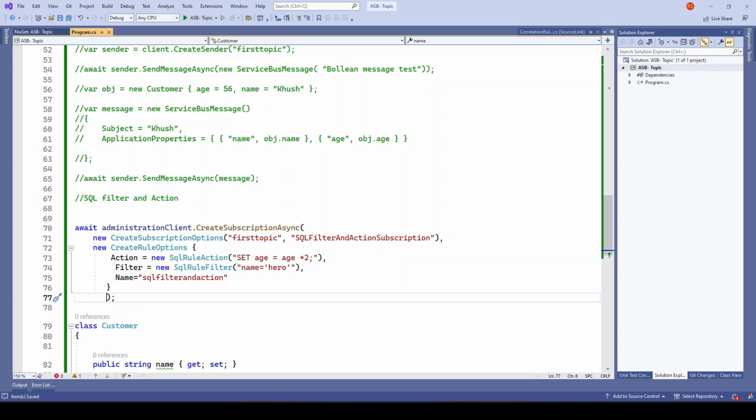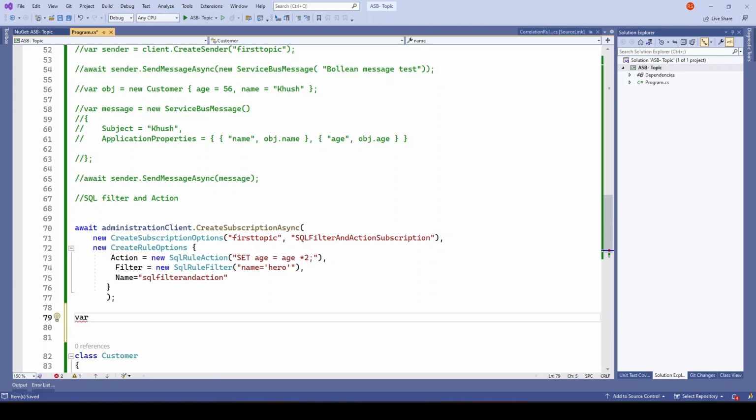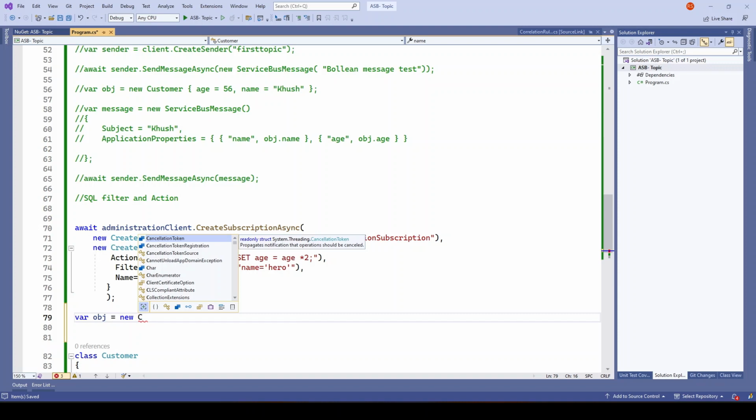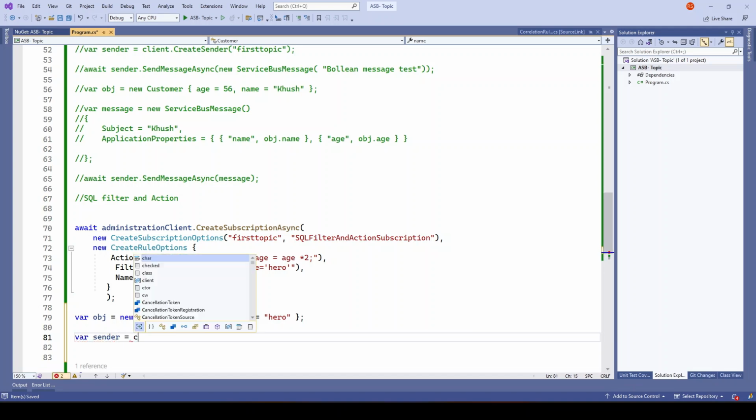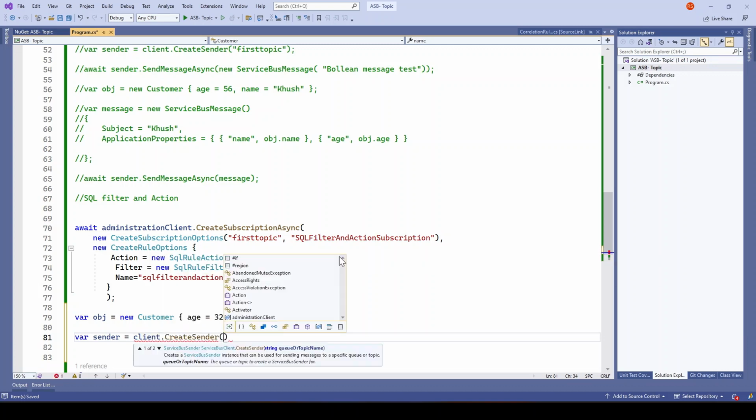A more is added here, and next I have to create an object. So next we have to send the message. First we will create the object of customer, and we know it just has two properties, age is equal to 32, name is equal to, I'll say hero. That's it. And then we have to create a message sender where sender is equal to client dot create sender, and it should have the topic name.